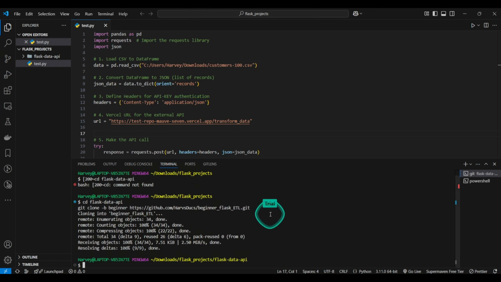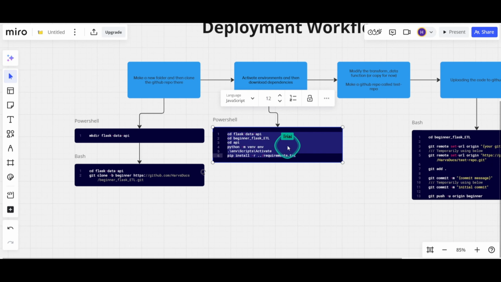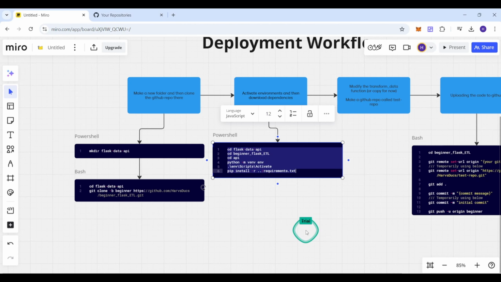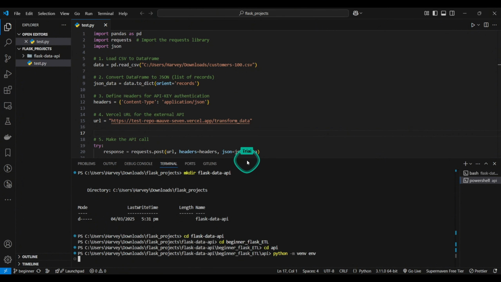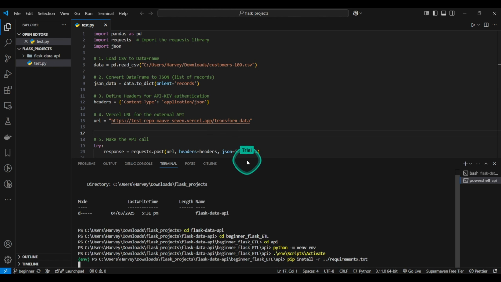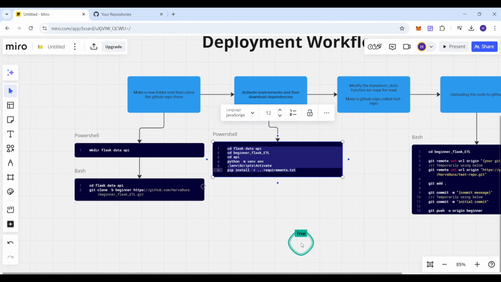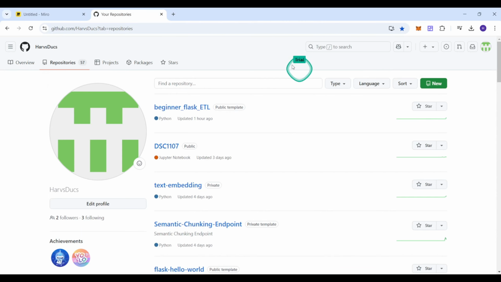Here, we clone the repo, and after cloning it, we will be activating the environments and then downloading the dependencies existing inside the repo. So, we're in here. I just copy pasted it. It will take a while to download all the dependencies. But after that, we're going to be modifying the transformed data, or maybe you could just copy it for now.